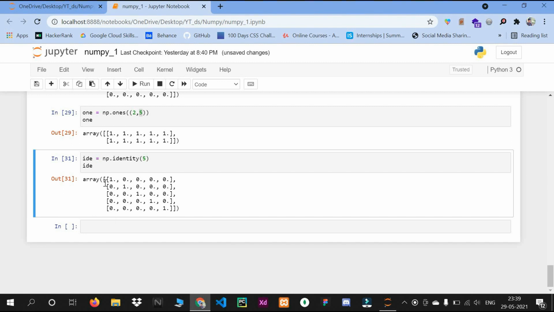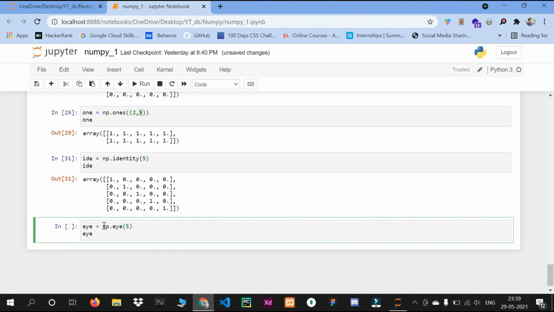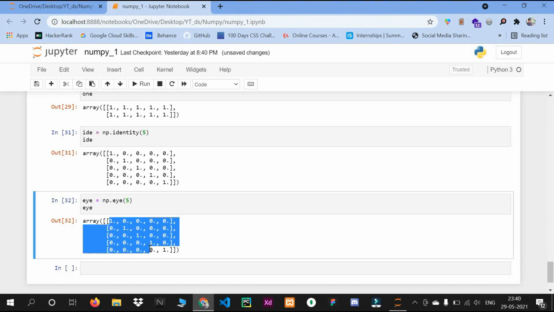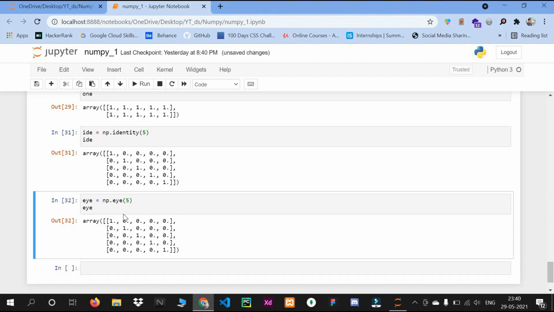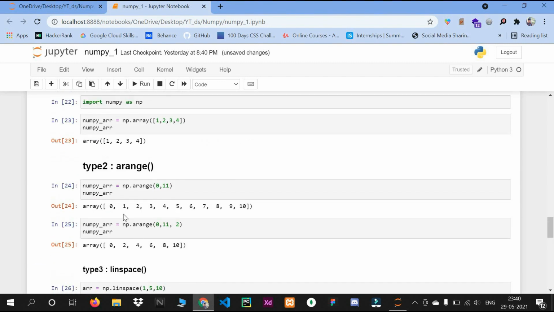The same is done with the eye function, called np.eye. I will pass the same value, and it gives almost the same result. You can see the diagonal elements are 1 and the remaining are 0. So these are our types of creating various arrays.